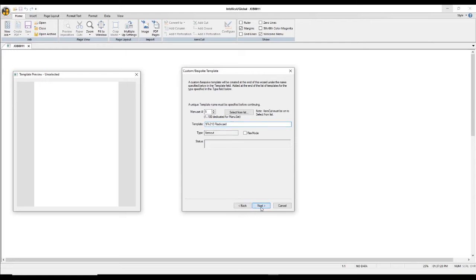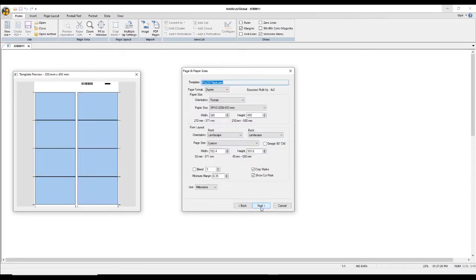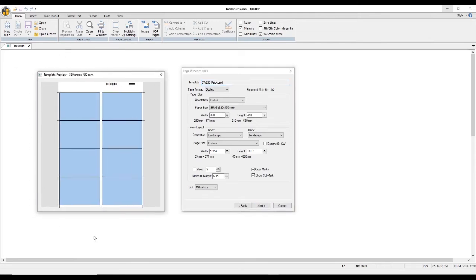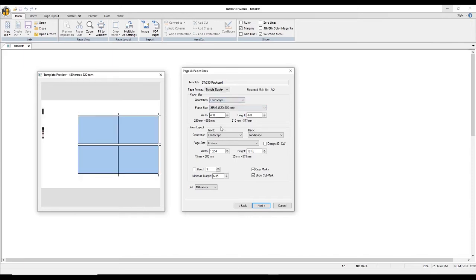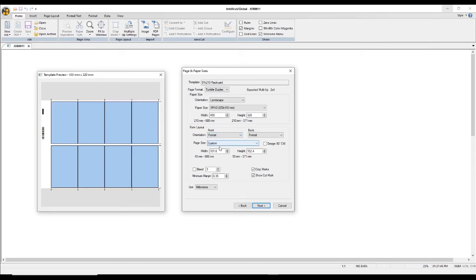I click Next. Now you can see that it just has a default layout here for us. So we want to go ahead and lay out our cards. So if we choose a landscape overall page size, and our cards themselves are portrait.